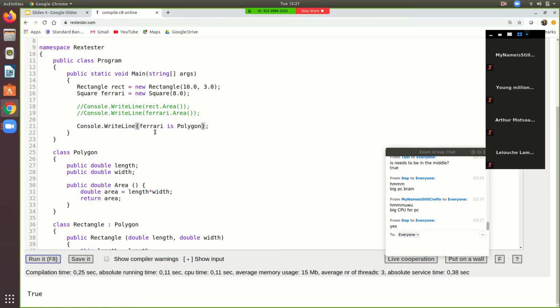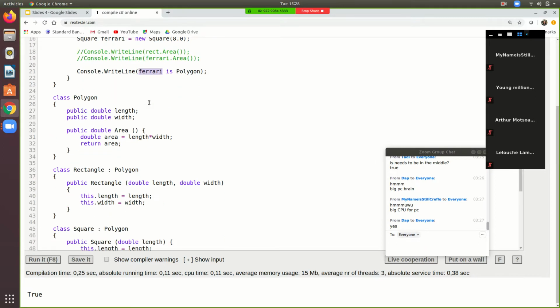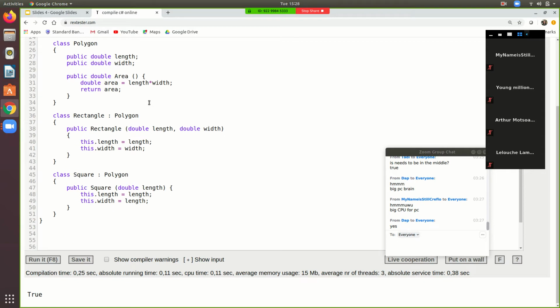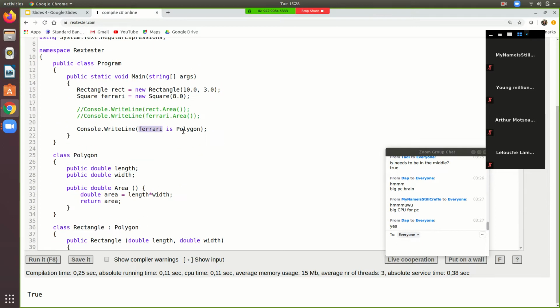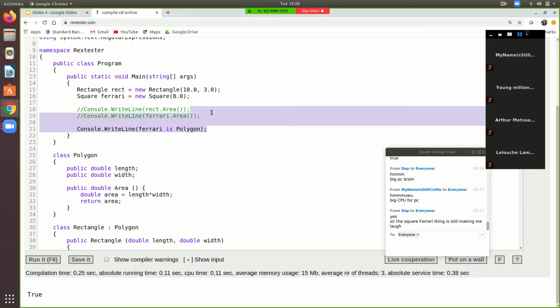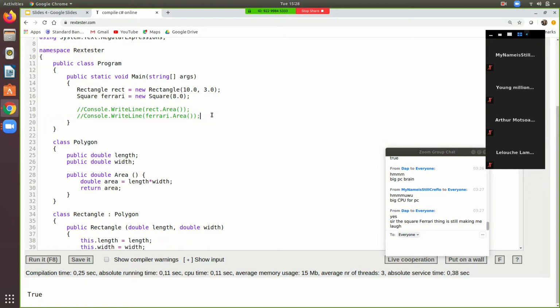So Ferrari is polygon. You see what it's doing there? It's quite clever, hey? Big PC brain. So it now knows squares are polygons, rectangles are polygons, but rectangles are not squares. So it really understands this relationship, and that's just what I wanted to show you with this. That is inheritance, guys.